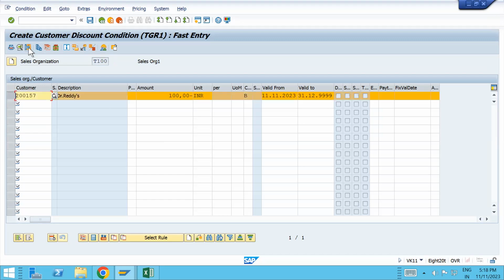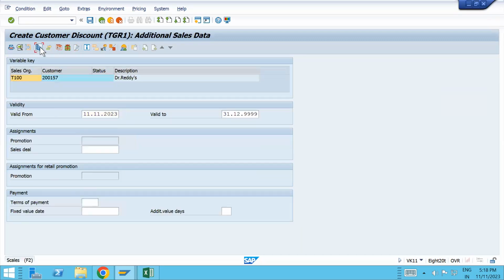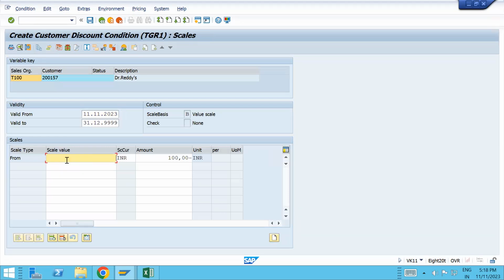It's a discount. Go to the scales. Scale value: if it is more than 10,000, then we are going to give 100 rupees as a discount. This is our client request. If the client request is okay, I will make it 2000 for your understanding. If the document value is more than 10,000, then we have to give 2,000 rupees as a discount. So just save this.